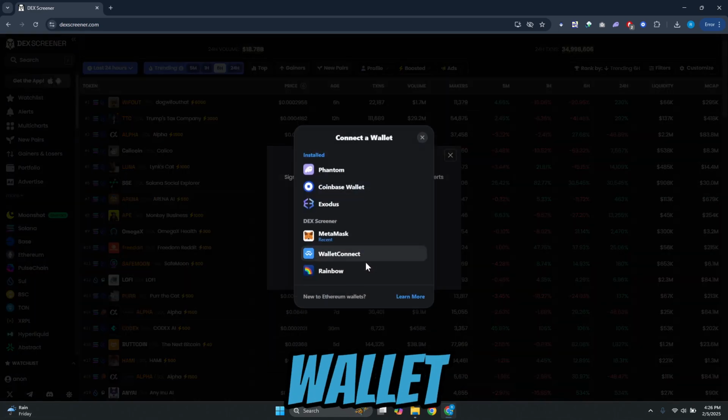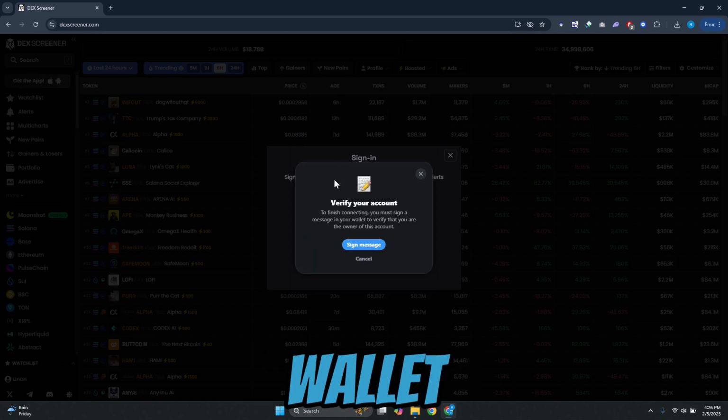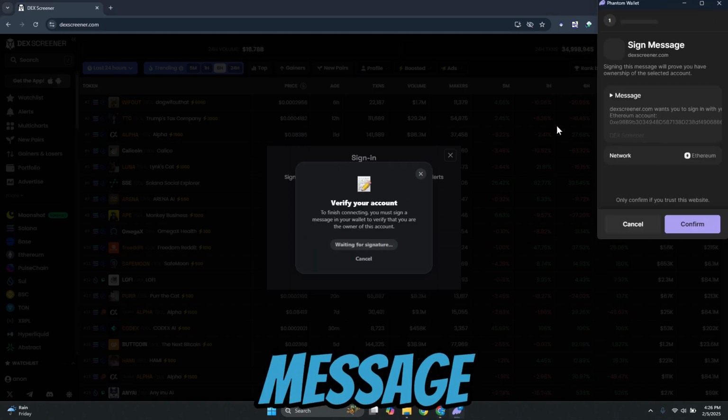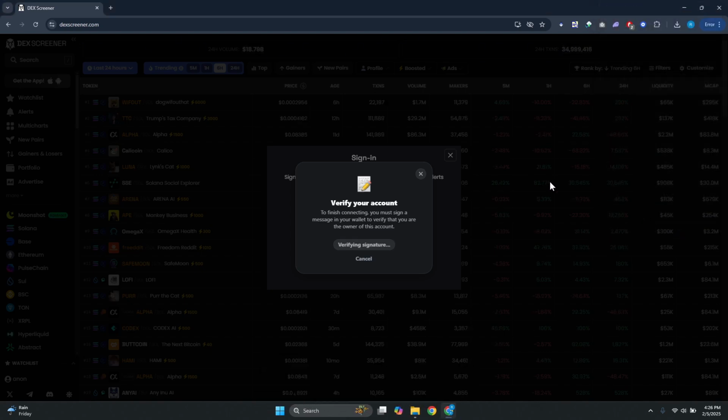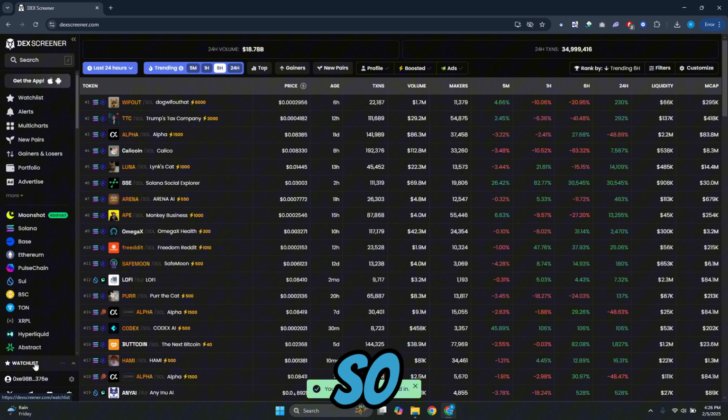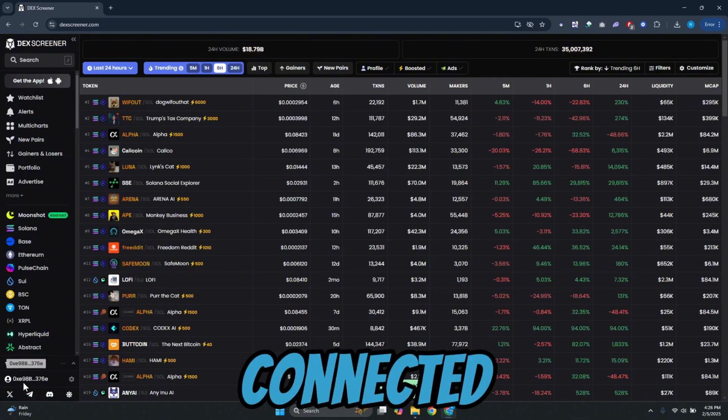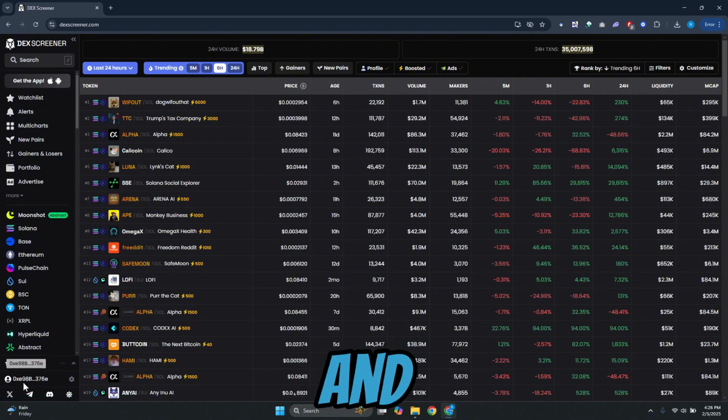Now click on connect wallet. And from here, choose Phantom Wallet. Click on sign message and it should now open up Phantom Wallet. Now go ahead and click on confirm, and that should connect your account. So in this case, we've just connected our Phantom Wallet to DEX Screener, and that's about it.